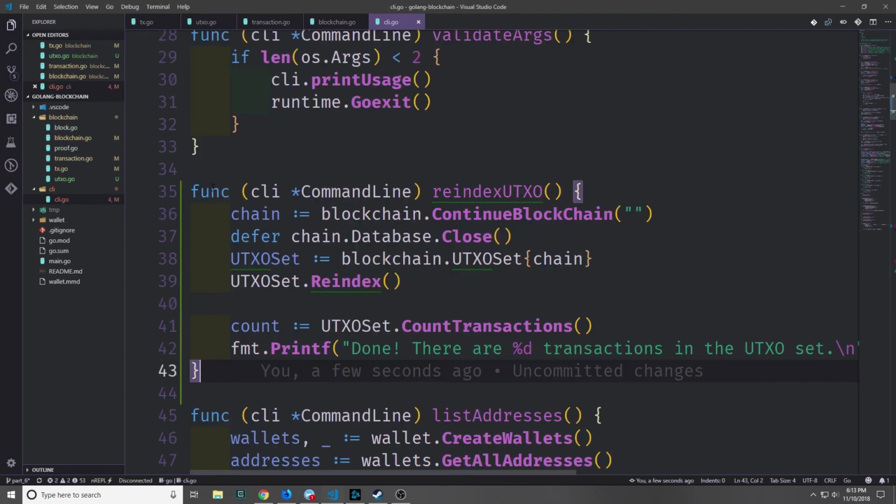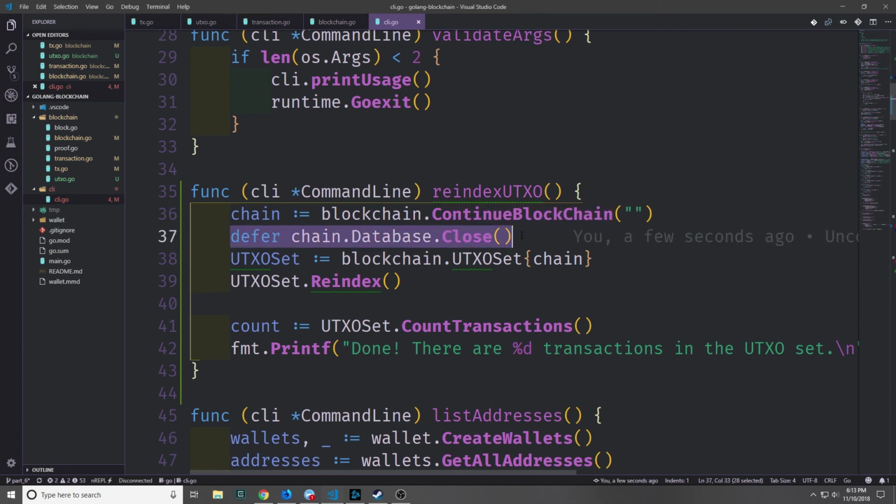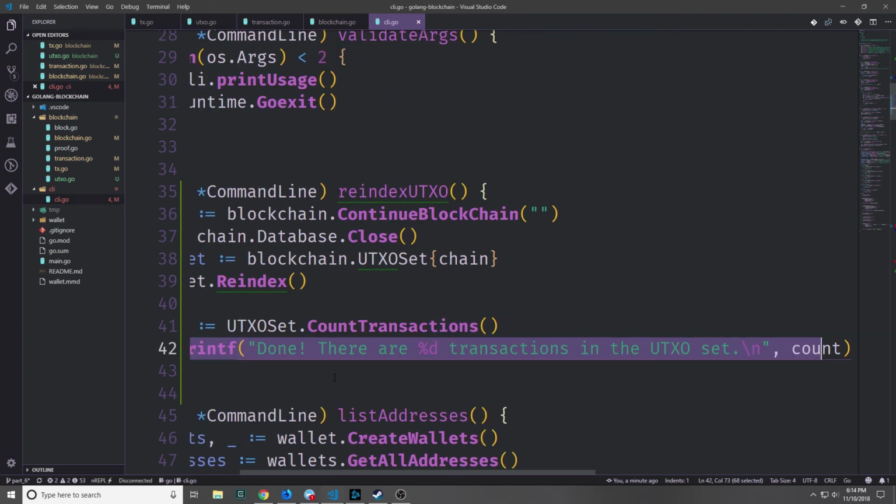Now we can come down here and create a function which will allow us to actually do that. We'll just call this Reindex UTXO. We'll create the blockchain using our continue blockchain function, and then we'll defer closing the database, and then we need to create the UTXO set and pass the chain inside of it, and then we can call UTXO set.reindex. And then finally we want to count the transactions inside of our UTXO set, so we'll use the count transactions function that we just created, and then we can print out how many transactions are in our set with this line here.